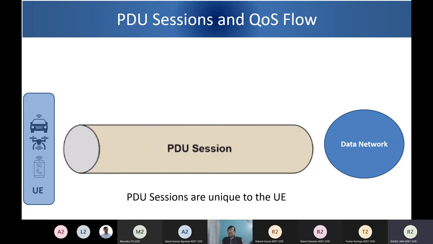Different applications. Maybe not, the same PDU session can handle that. Quality of service. The carrier aggregation. Carrier aggregation can be, yes.